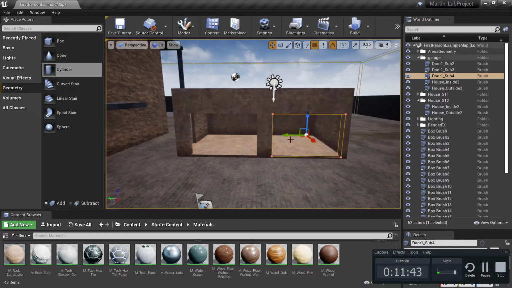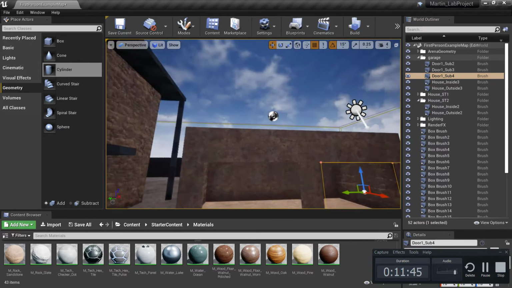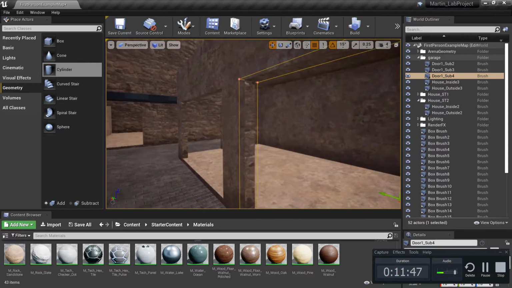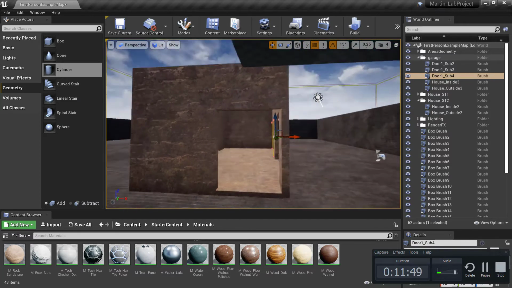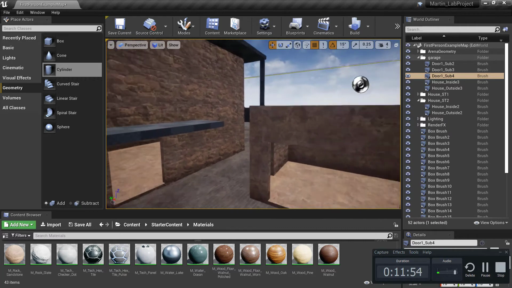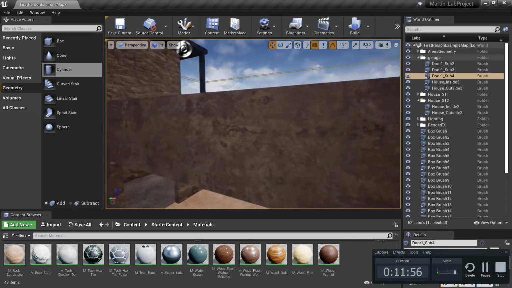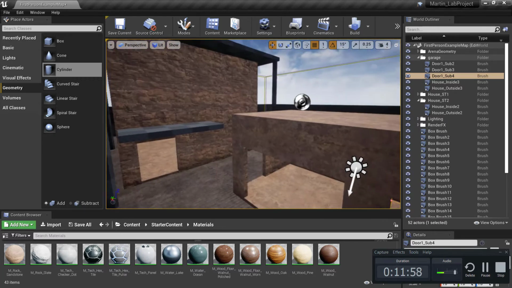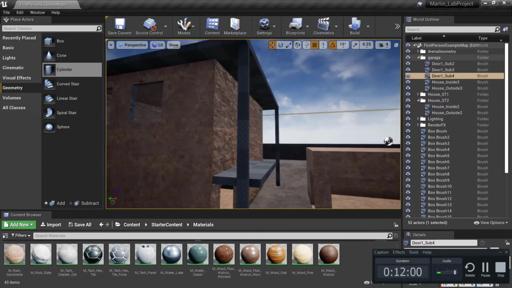And we'll just move that over to the other edge. Okay, very cool. So now we have our structure for our garage. At this point, we would just need to go and add doors and materials that would make it look like a garage door.